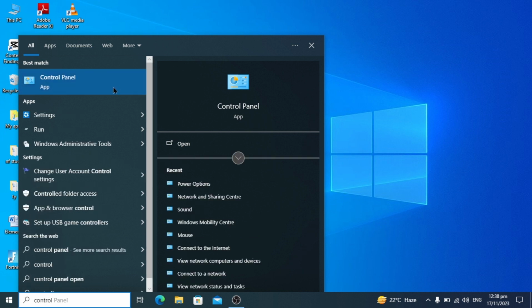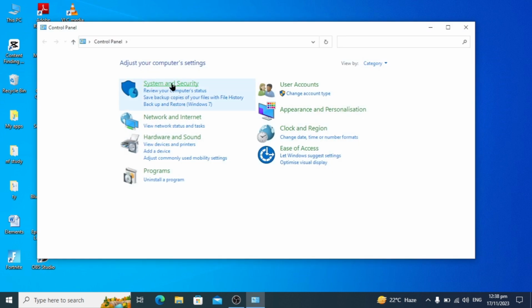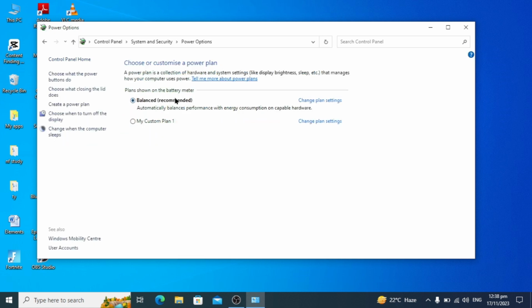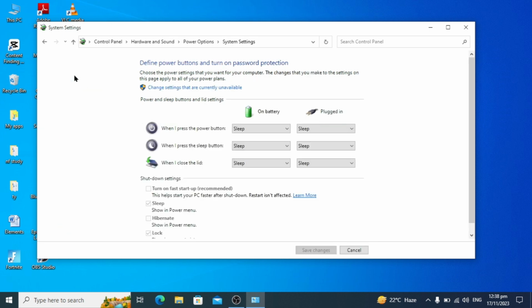So first you have to go to the search bar and search for control panel and just click on this. And here you can just click on the system settings. After this you will see the option of power options, you can just click on this. After this you can click on choose what the power buttons do, and here you can just click on change settings that are currently unavailable.